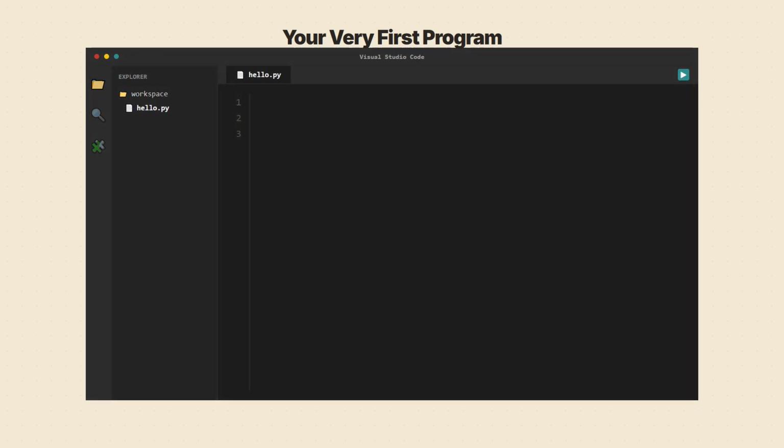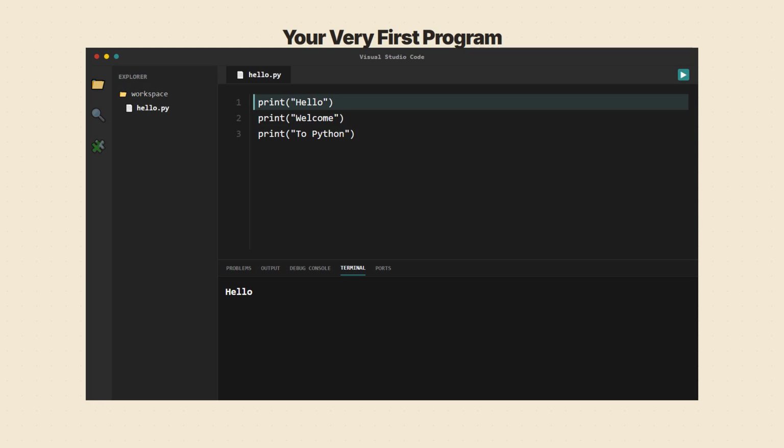We can even use multiple print statements. For example, print("hello"), print("welcome"), print("to Python"). When we run this program, Python executes the instructions one at a time. First it prints hello, then welcome, then to Python. Notice how each print statement creates a new line in the output. And just like that, you're already writing real programs.